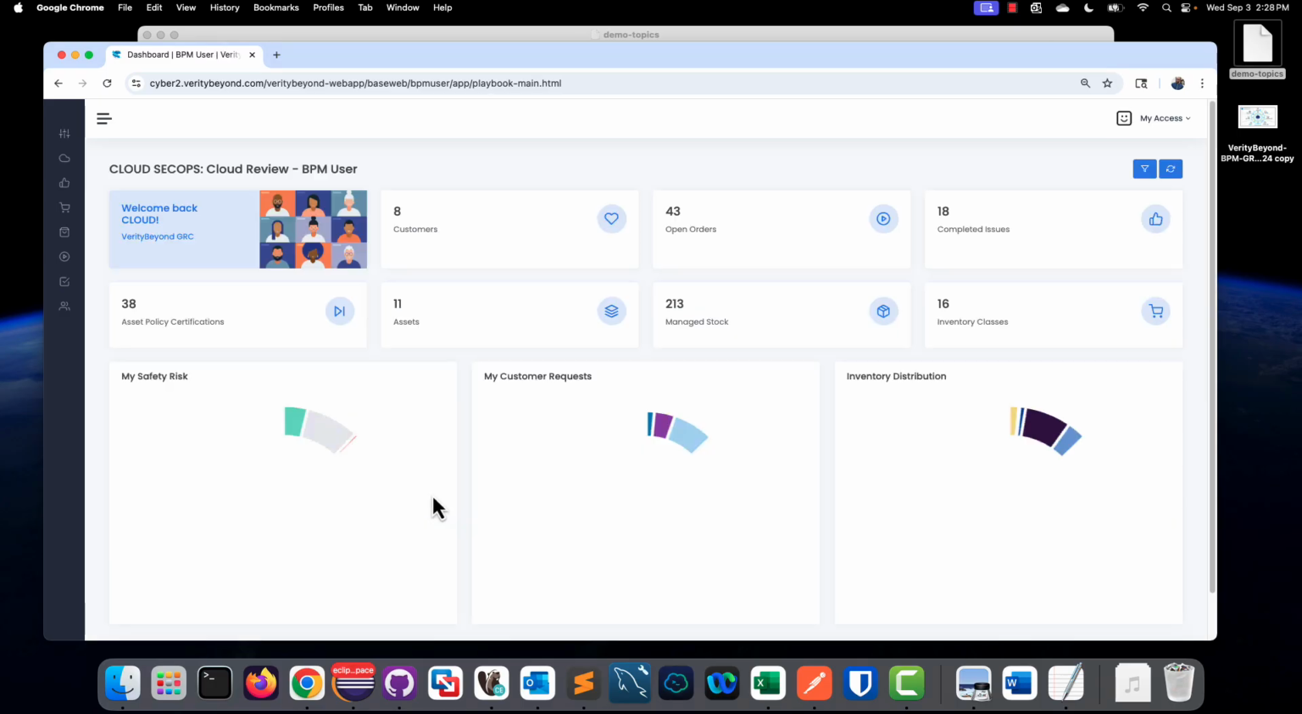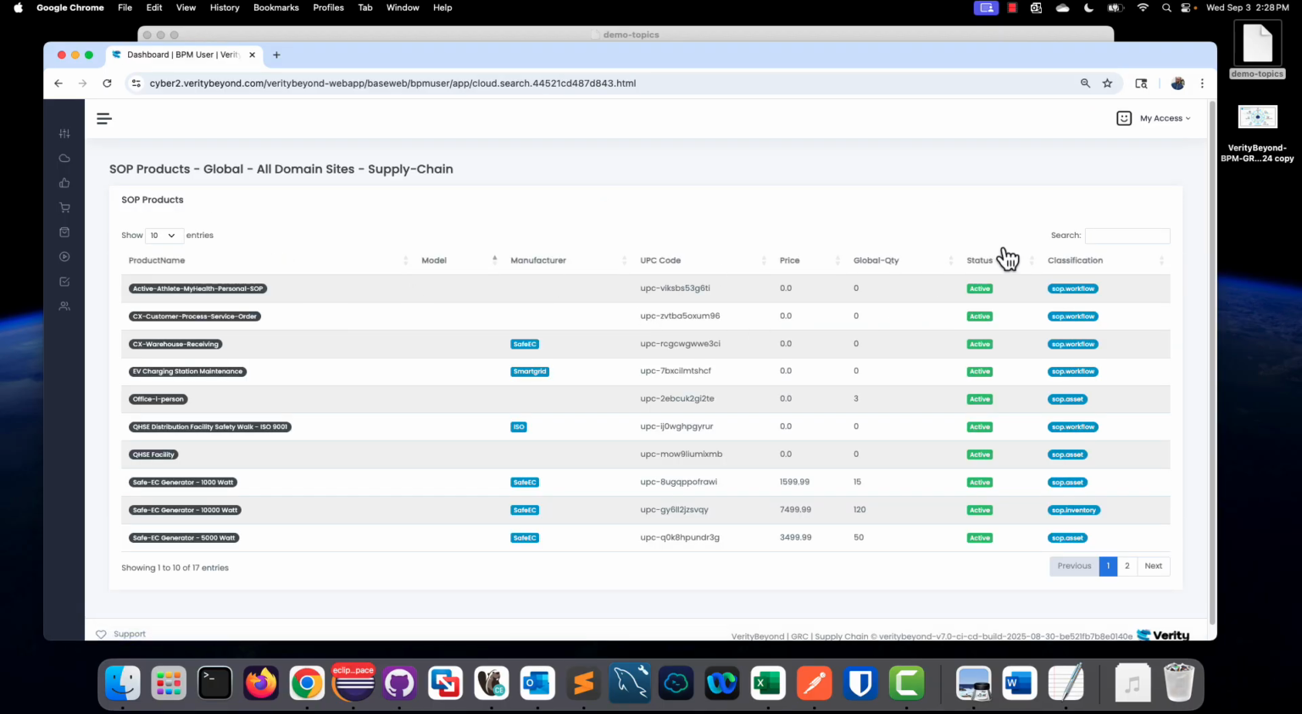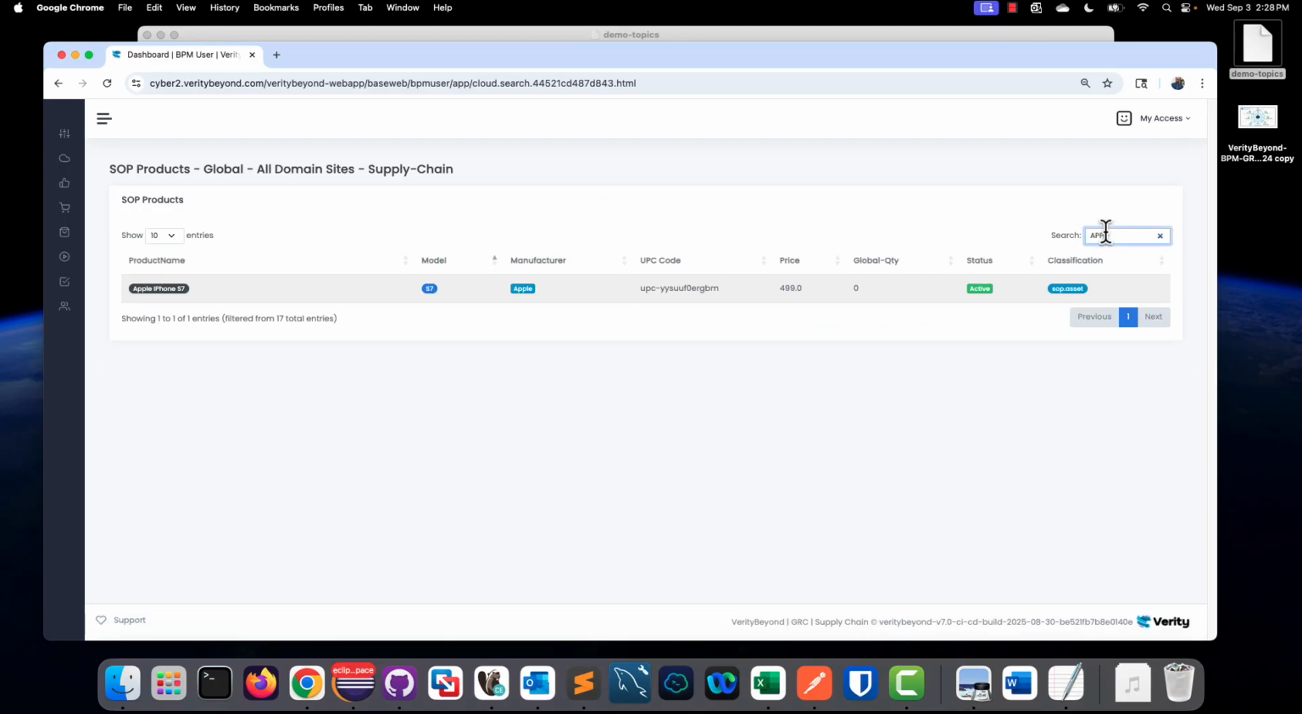Okay, so we've introduced new items. If you notice, initially we were at 15, and now we're up to 17 inventory classes. So if you come here, you can now search. We have the Apple, we have the Google phone, right? And then we have the Samsung.